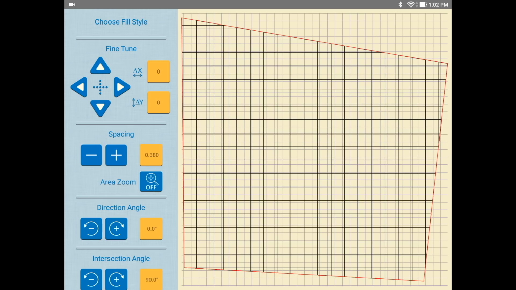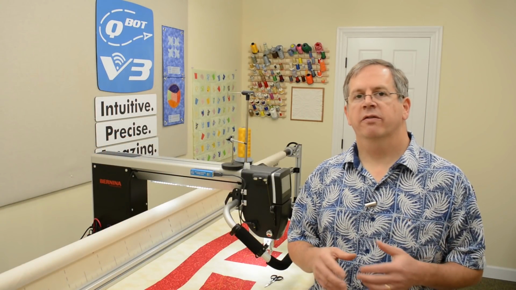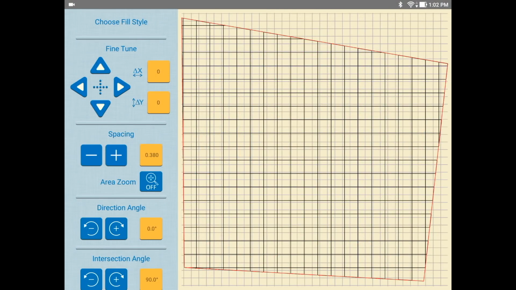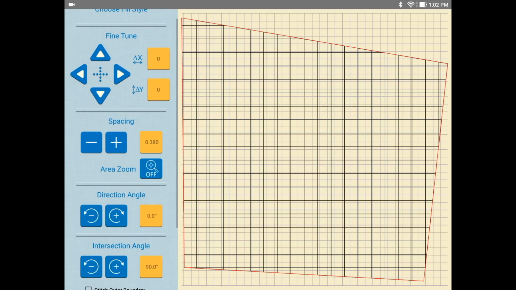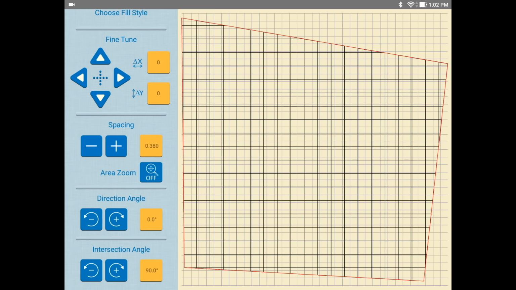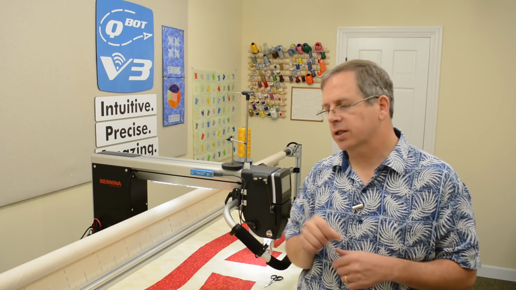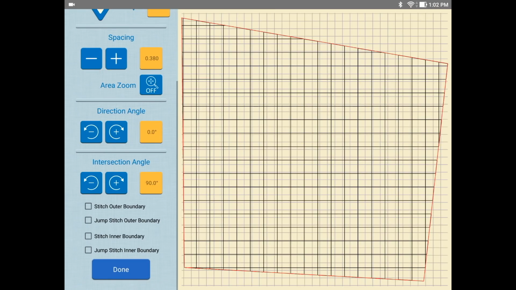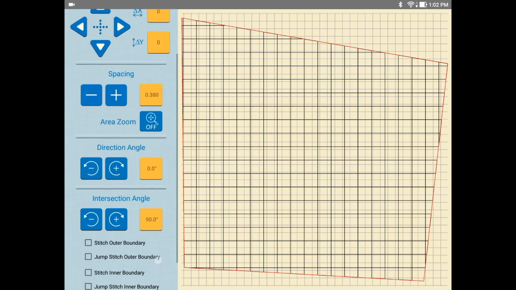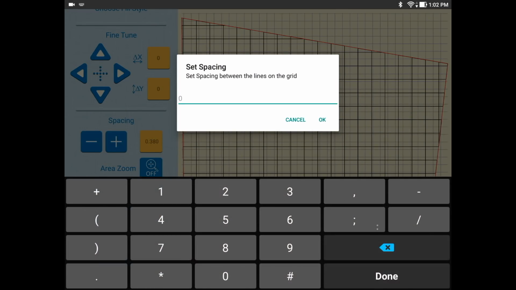And now on our left-hand side, we have some great functions. We have a fine-tune command up in the upper left. We have our spacing, how we space the crosshatch, what the spacing is for the crosshatch. And then we have the direction angle, intersecting angle, and the stitch outer boundary, jump stitch outer boundary, inner boundary stitch, and jump stitch inner boundary functions.